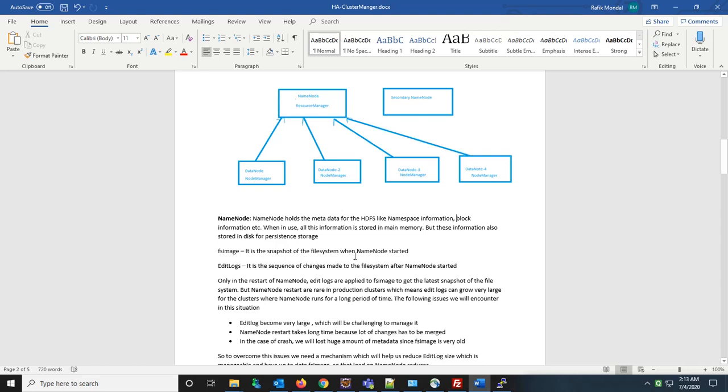FS image means whatever work you did yesterday, all the information will be in the FS image, but whatever changes you are making today, all this log will be in the edit log file. I am not going into the details of these two files. Let's just understand that the name node manages two files: one is FS image, another is edit log.